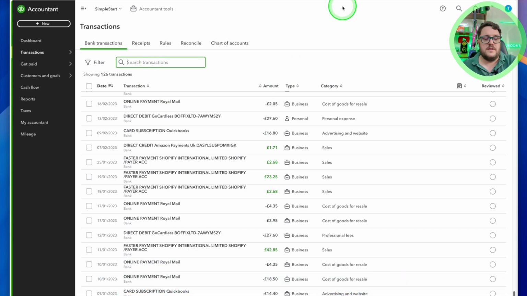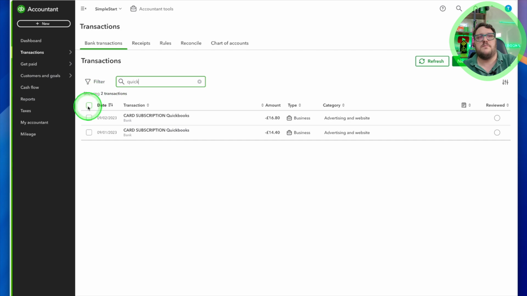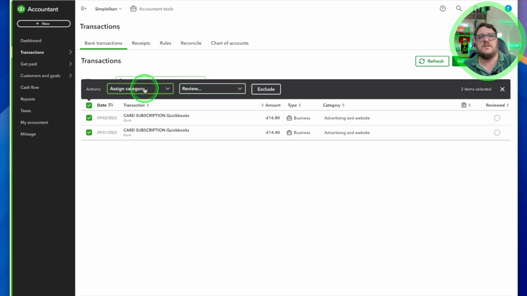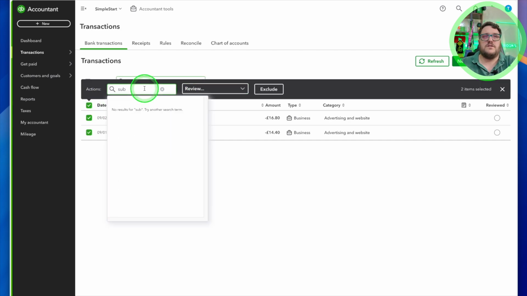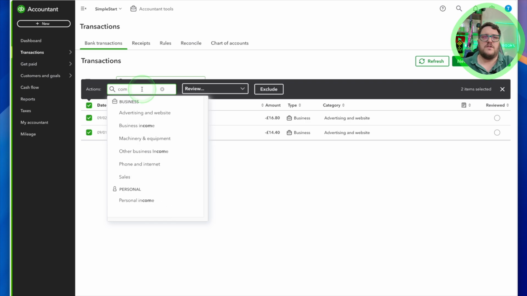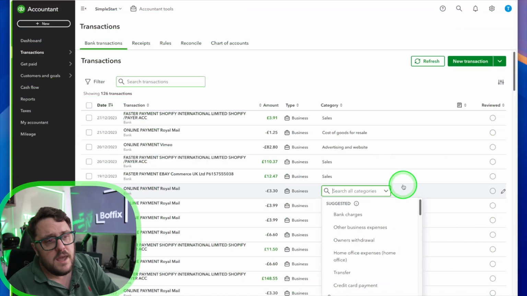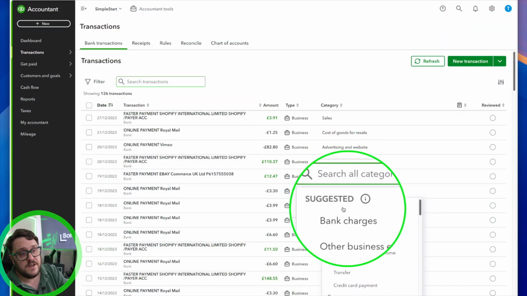Probably change that one again. So, pick which ones I'm picking, tick the box, assign category. If I've got a subscription, great. Computer equipment, something like that. Whatever it's going to be, change them there. Job done.